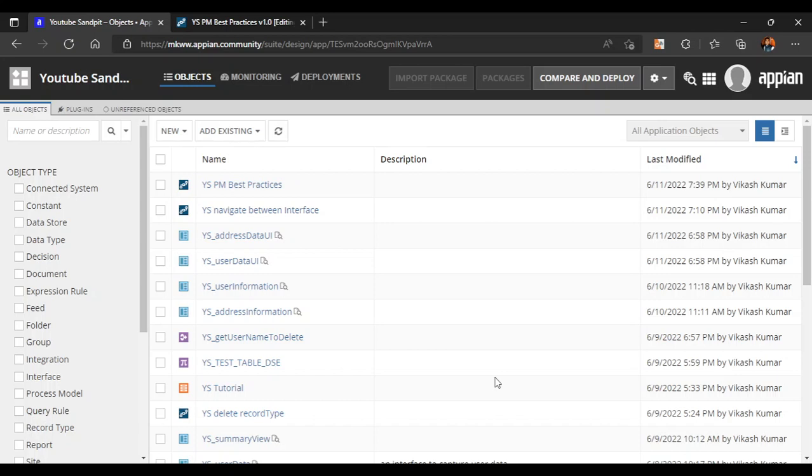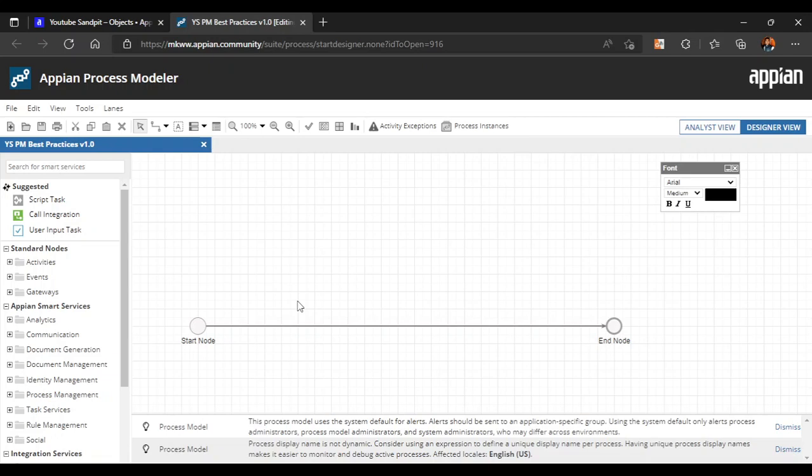Hi all, in this video we are going to see some of the best practices of a process model. For that, I have created a very simple process model. We will see one by one what the best practices of a process model are.